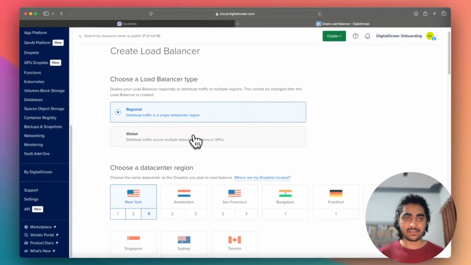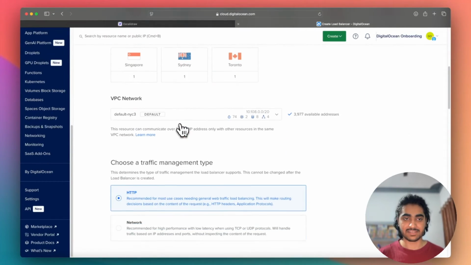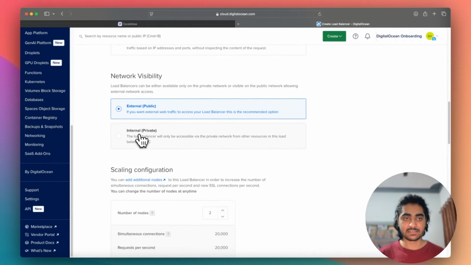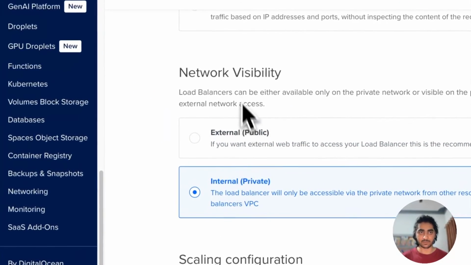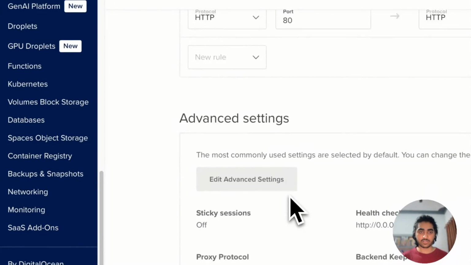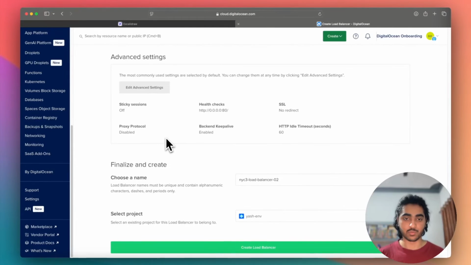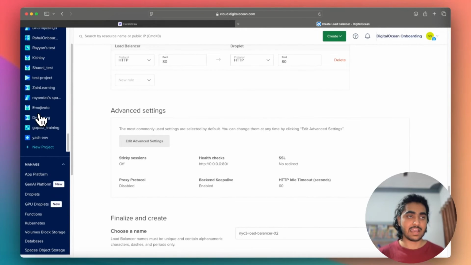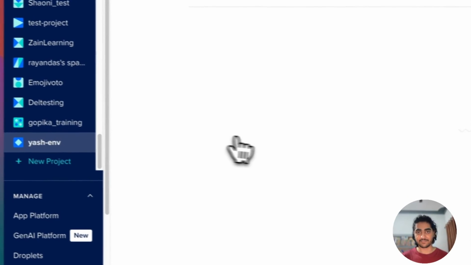Once you click that, select regional, select the data center and the VPC network, and select the internal private with network visibility. Once you select that, scroll down, configure any extra configuration that you want to do, and create the load balancer. Since I have already created these load balancers, I'll go to the project that I have created.